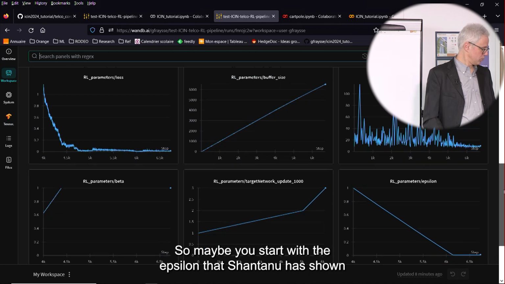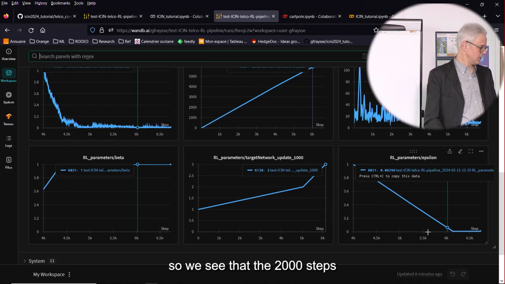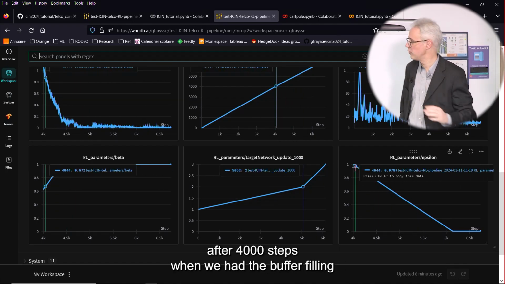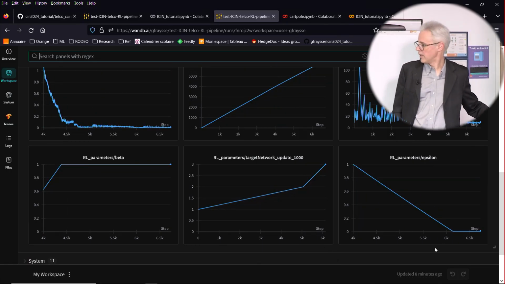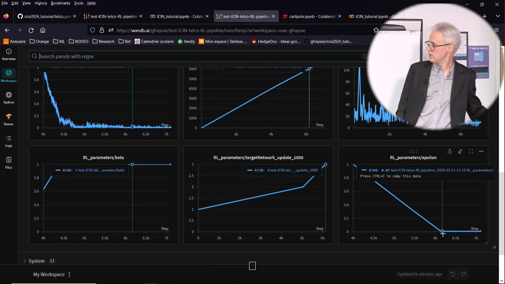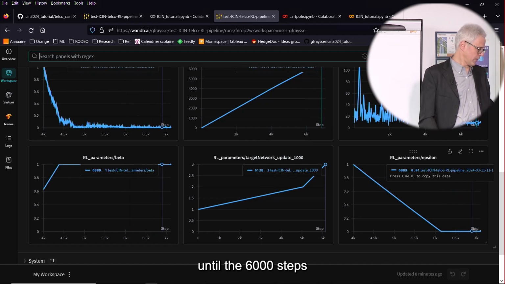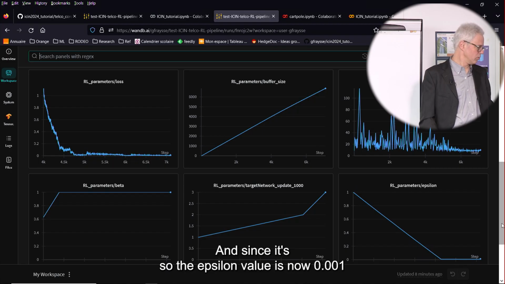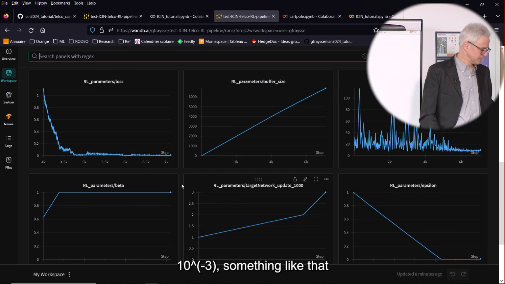Maybe you start with the epsilon that Shantanu has shown. We see the 2000 steps of epsilon decay, which started after 4000 steps when we had the buffer filling, so you can see 4000 here, and hopefully on your own test. It was a linear decrease for 2000 steps, so that's what was done until the 6000 steps. And the epsilon value is now 10 minus 3, something like that.